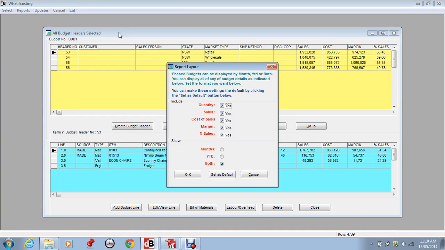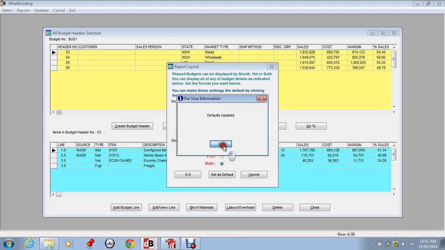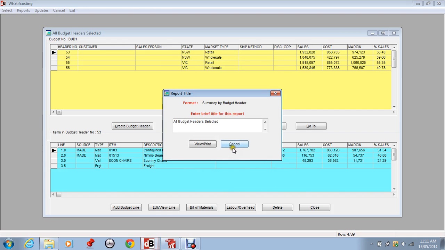You can show the month details, and you have several options here as to the format of this report. You can show all this information, that's quantity, sales, cost margin, percent sales, or you can select which ones you want to show on the report. We'll show them all. You can also select to look at just months, that is each month, sales for each month and so on, or you can look at year to date, or you can look at both month and year to date. So we'll do that. You can set that as your default so that in future reports you will get that option. So we go OK, but we won't print it here.